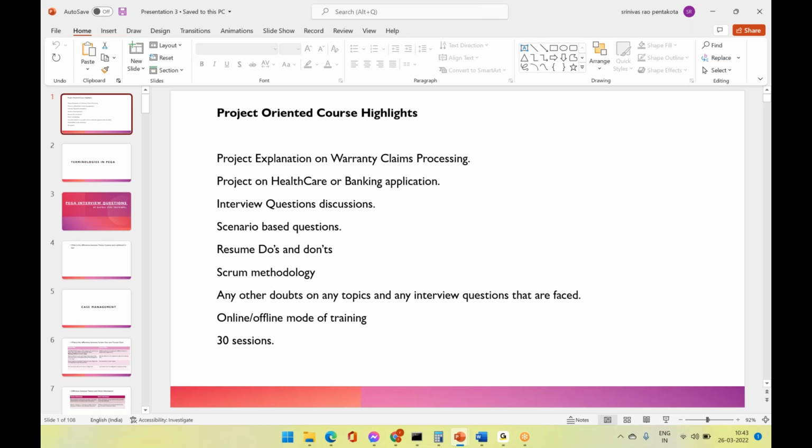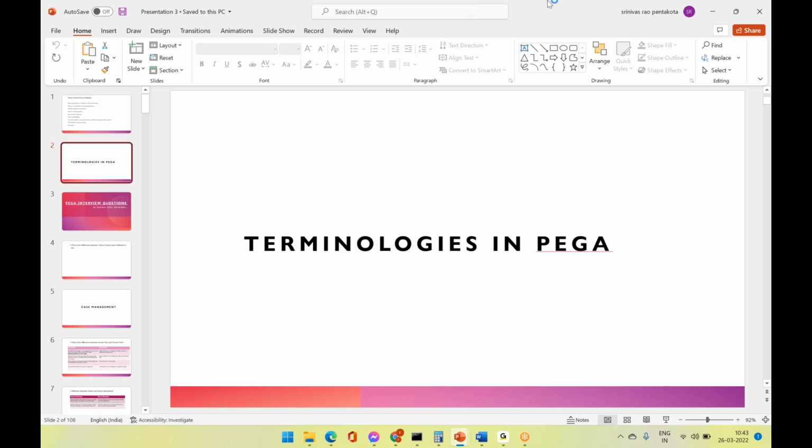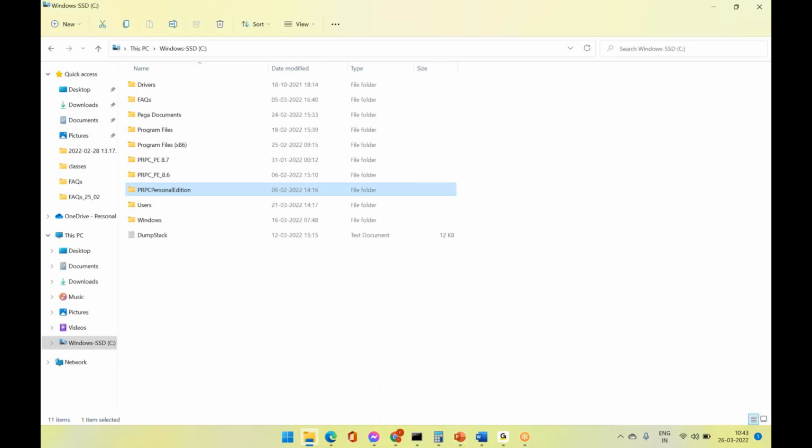Okay, and before going to the terminologies, I would like to focus first on the infra part. We need to be clear on some of the infrastructure, how Pega is maintained in the background, because some questions come straight away from the production side: how do you handle it? Some infrastructure related questions also come in, especially for people with 3+ years of experience. So a little bit of knowledge on the Pega infrastructure is needed. I will focus from there.